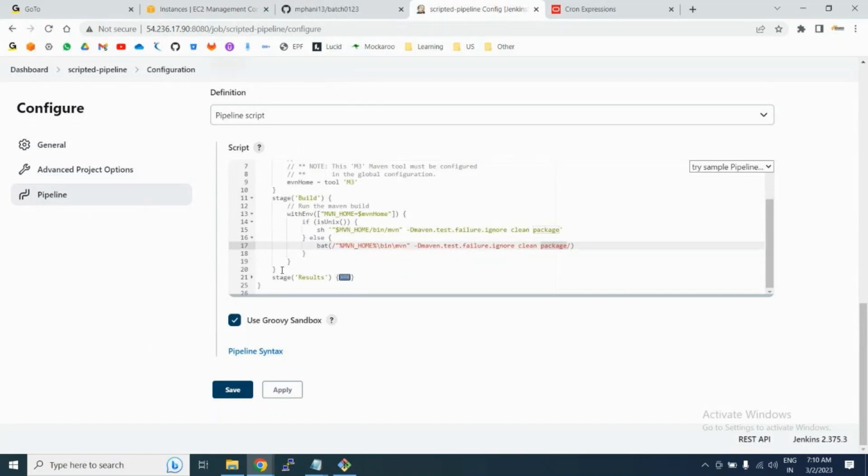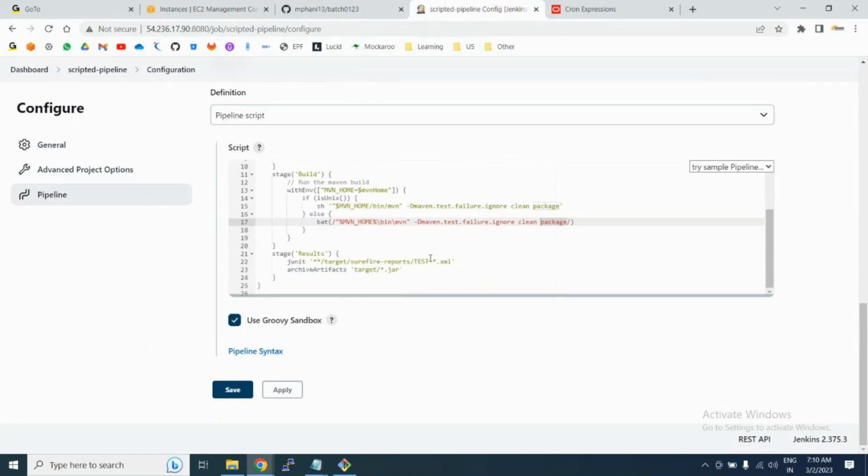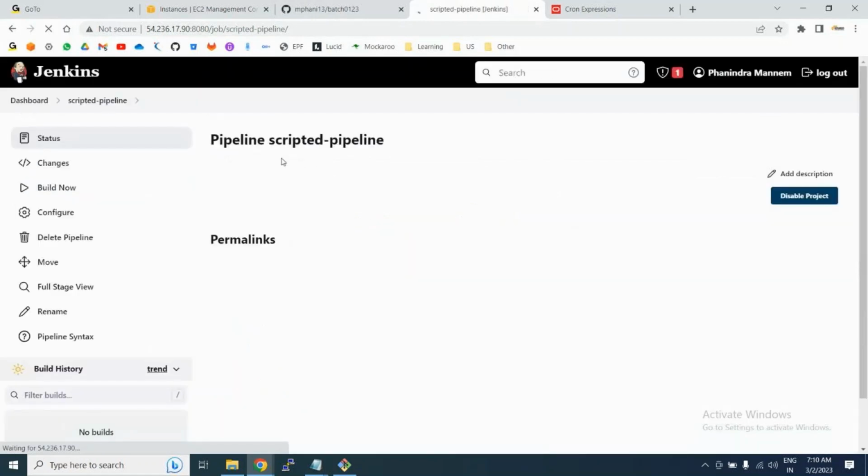And the next one, results. In the results, suppose they are executing some unit test cases, and then they are preparing some artifacts, where the artifacts are stored. By default, I told you, a target folder will be created, and inside that the jar files will be created. Let me quickly click on save and apply. This is one of the scripted pipelines.